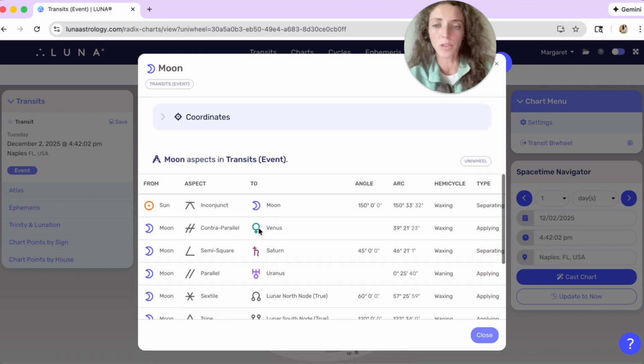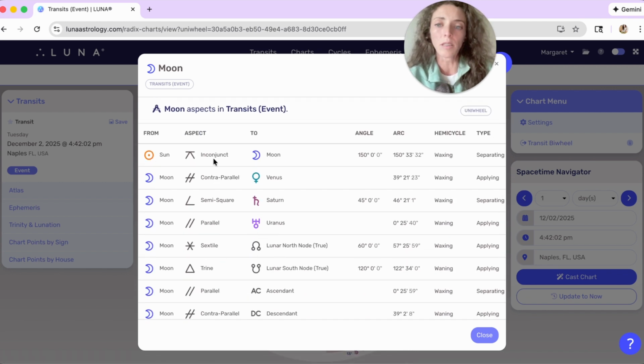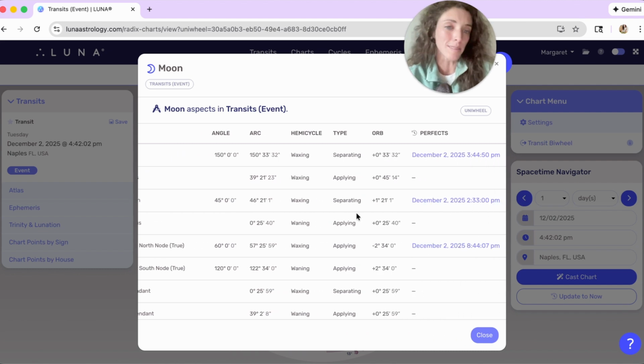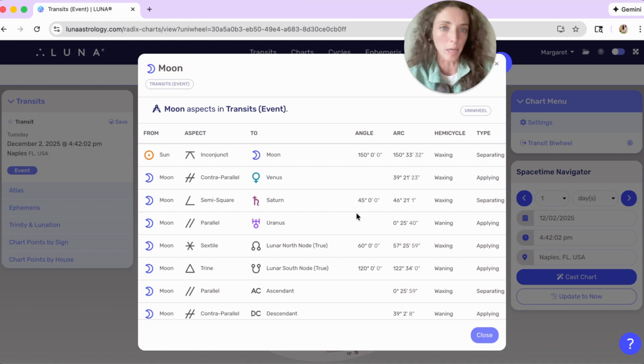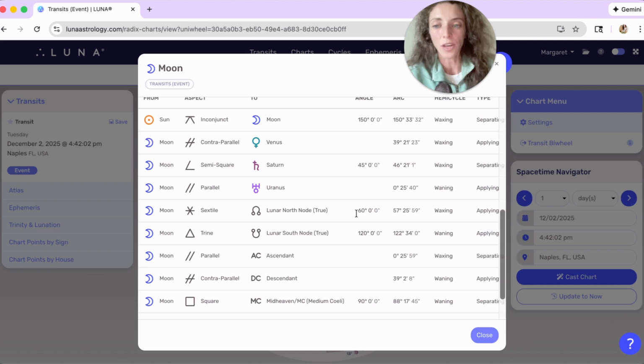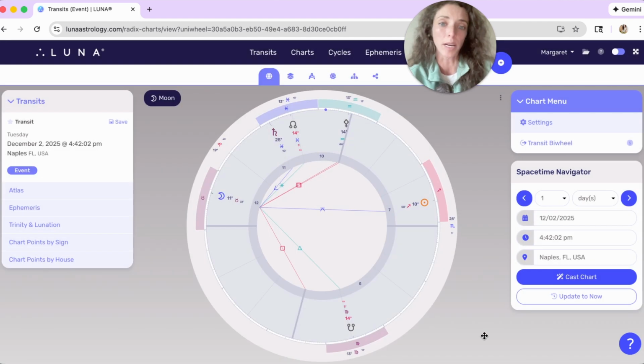If you continue to scroll down, it will give you aspects between the moon and the other points in the chart. If some information looks cut off, don't worry. You can simply scroll to the side back and forth, and then you'll be able to view all of the columns with all of their amazing information. To close this data card, you can press Escape, click the X button at the top, or click the Close button at the bottom.